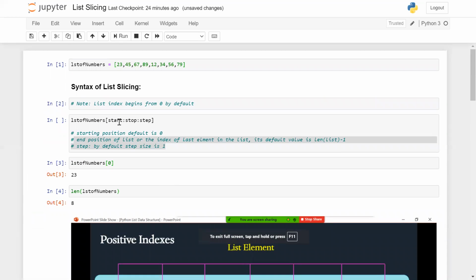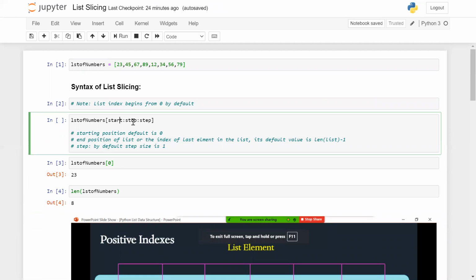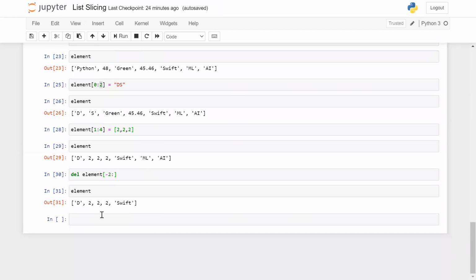And this is the syntax: start position, stop position, and step. Whatever stop position you mention will be exclusive. It can be 5, so the list will be 0, 1, 2, 3, 4. 5 will be exclusive. Okay, so let me give you another example.